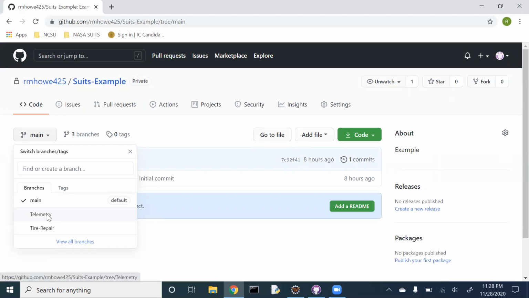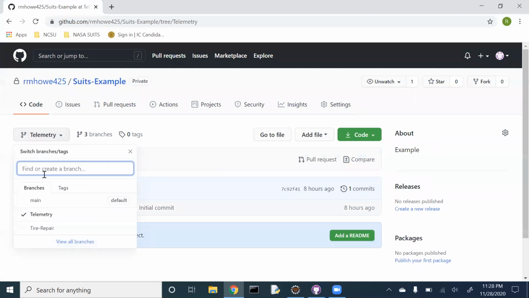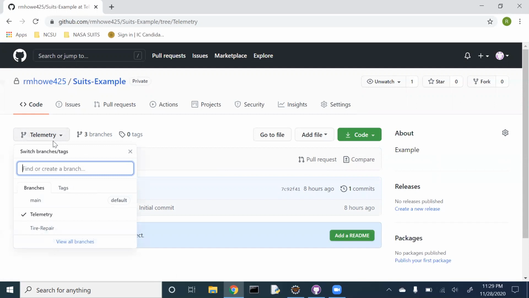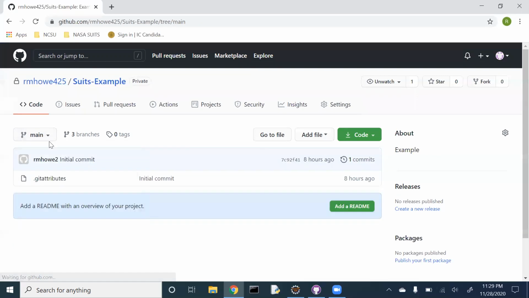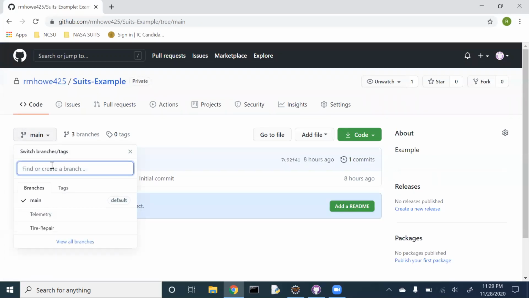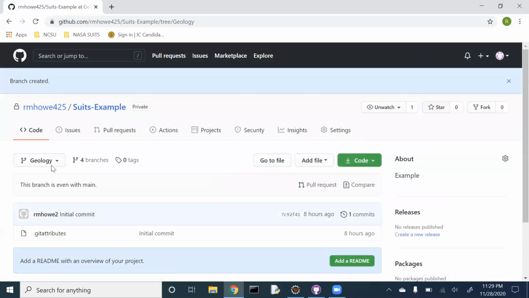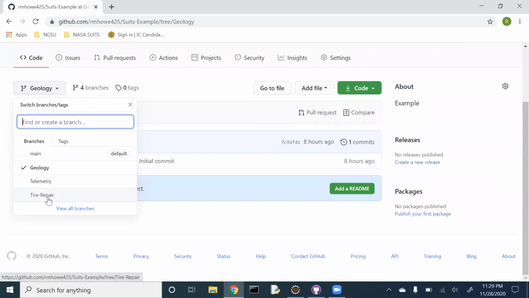The same is true if I switch to the telemetry branch and I create a new branch. If I create the geology branch right now and hit enter, it's going to be a new branch called geology, but it will look like an exact copy of telemetry. Okay, so I'm going to go back to the main branch, and I'm going to quickly create the geology branch. When I hit enter, it will look like the main branch. Okay, so now I have my 3 new branches.